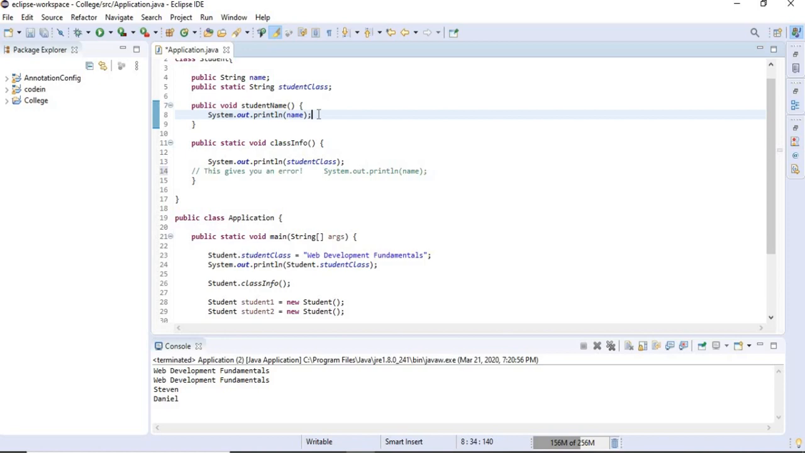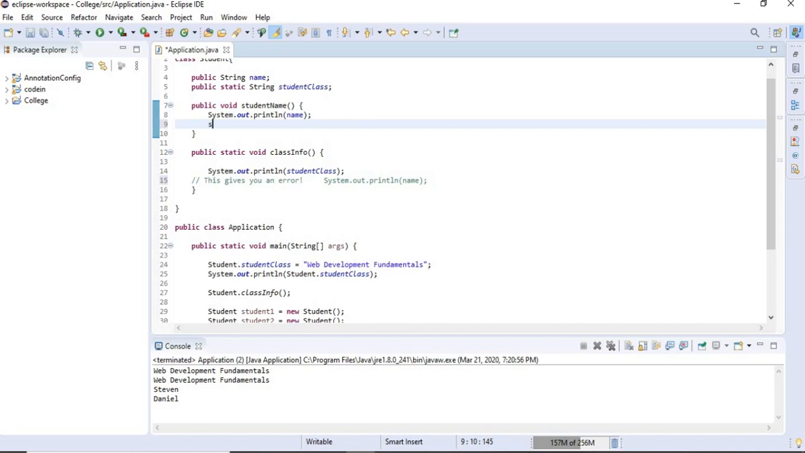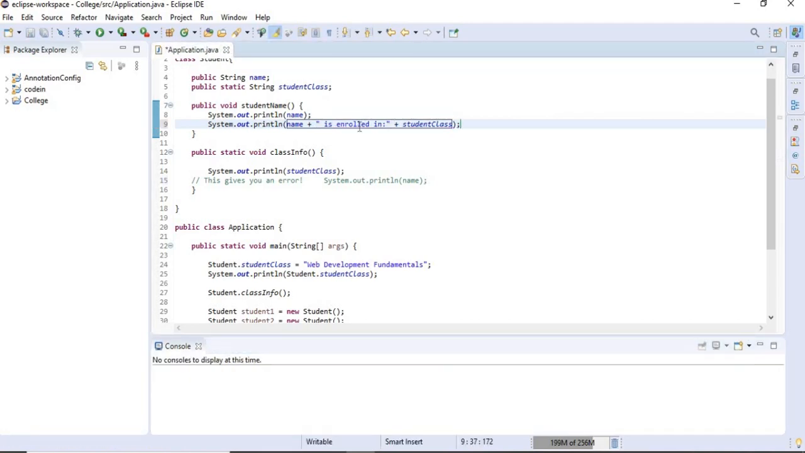And on the other hand, non-static methods can access static data. So if I say here sysout this, it makes sense because by the time we've got the objects, of course, we've already got the class. And the methods that are linked to objects can access the class data. I'm going to add the non-static variable as well. I'm going to say name plus "is enrolled in" plus Student.class. And I'm going to add some space in here.